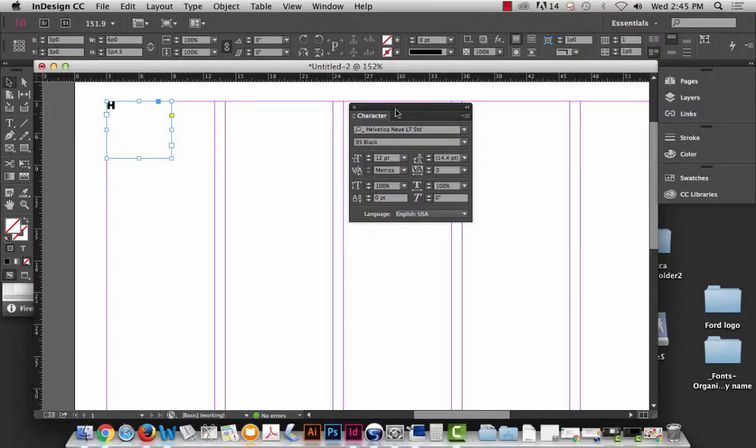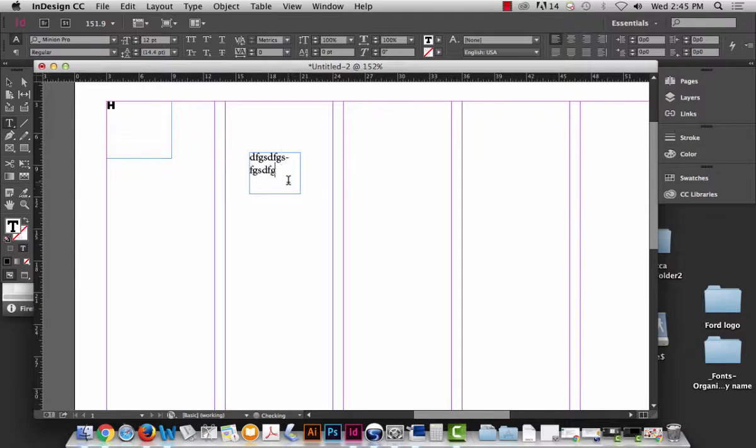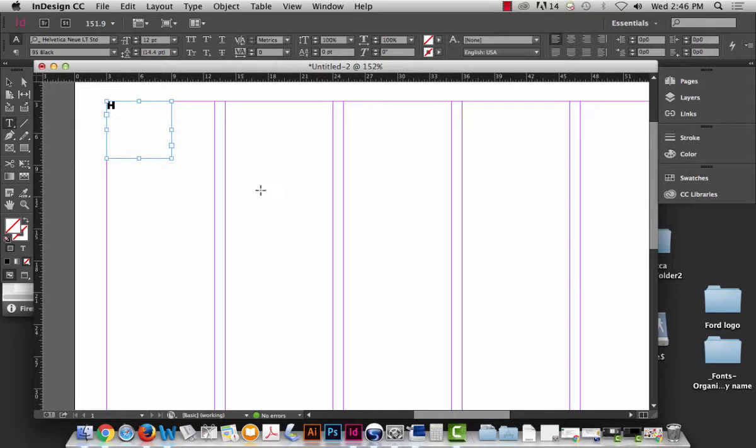Now I'm going to close this character panel and let me see if I draw a new text box and start typing it in. Darn it, Minion Pro! See, in theory, that was supposed to stick to Helvetica. Sorry, it did not. Now, if you have multiple text boxes, I'm going to create multiple text boxes really quick.